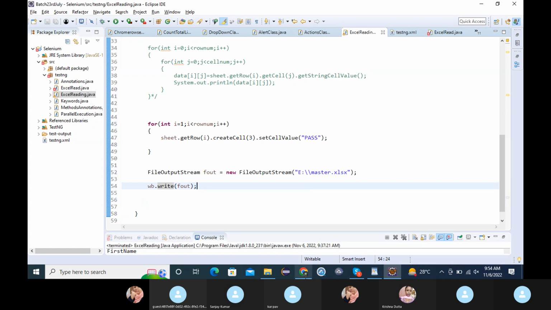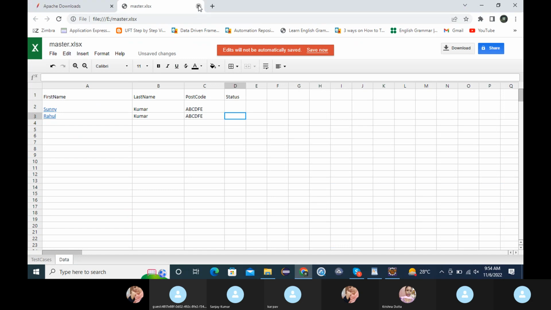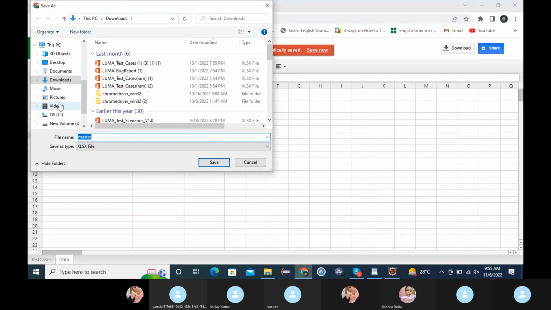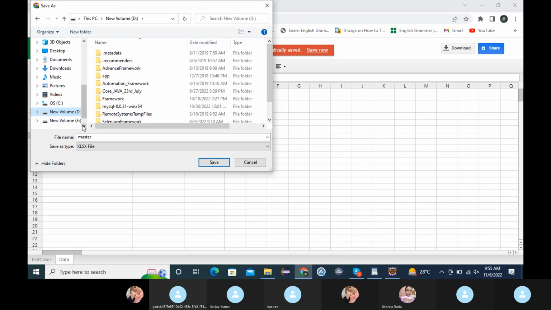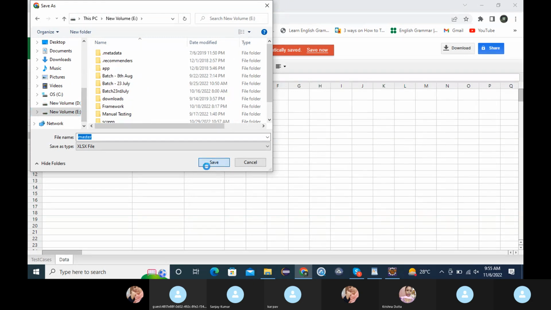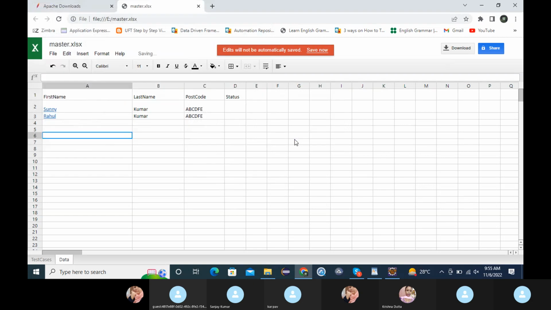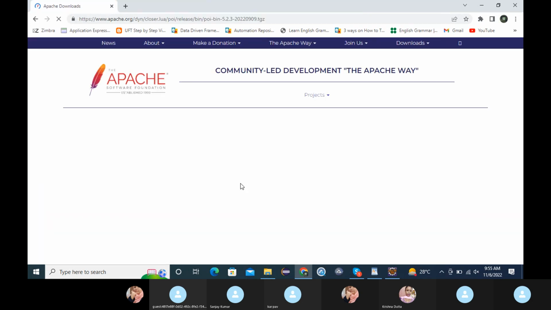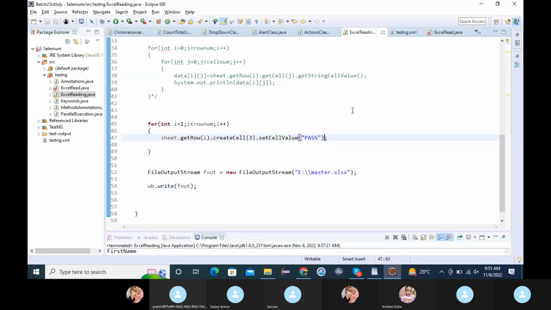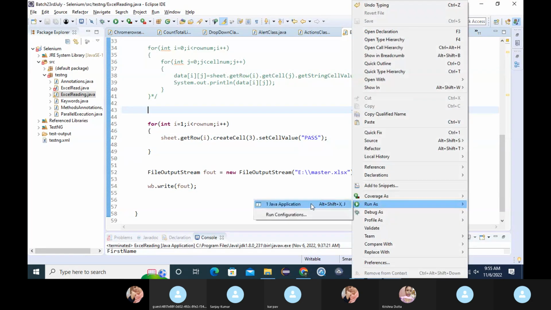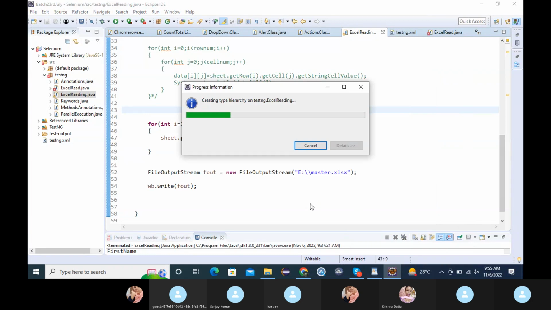Okay, so now I will close this. Before that I have to save this. Okay, so this is saved. Now I will close this file. Once you have to write anything, just close the Excel sheet and then run the code, and let's see if it writes or not.